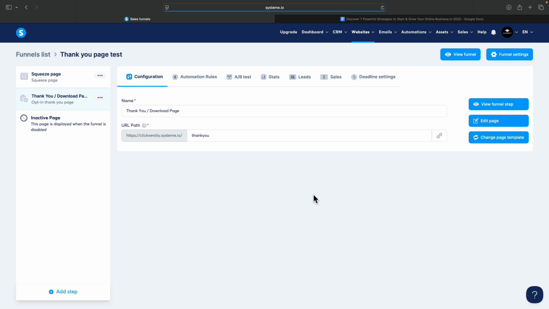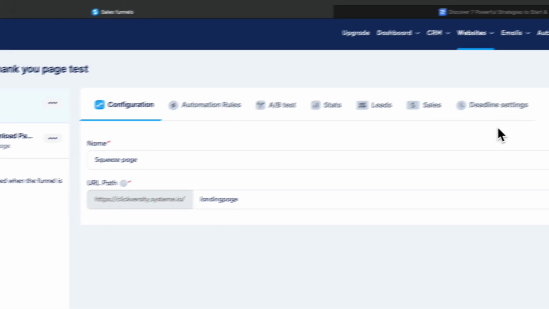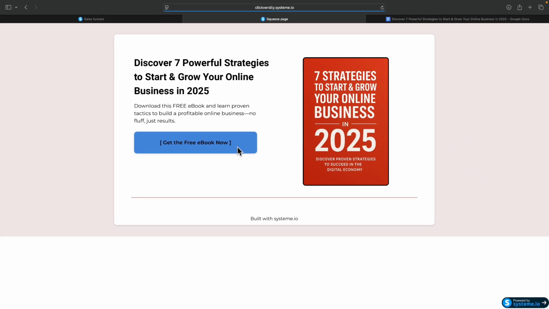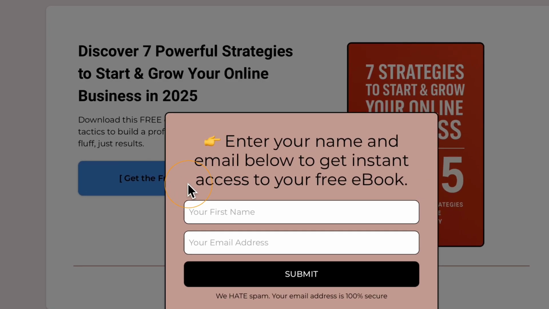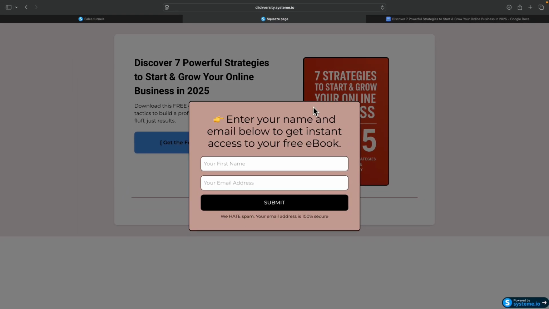And we can test our funnel if it's working properly. So go back to squeeze page and click on view funnels tab. We have this super simple landing page that we created before. I know it doesn't look super pretty, but it's only to show you how this process works. So we want to get the free ebook, so we will click on the call to action button. Now this pop-up shows up because we set this before, so we can try to opt in.